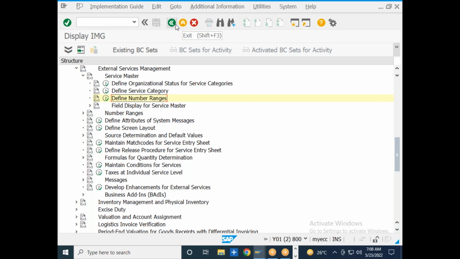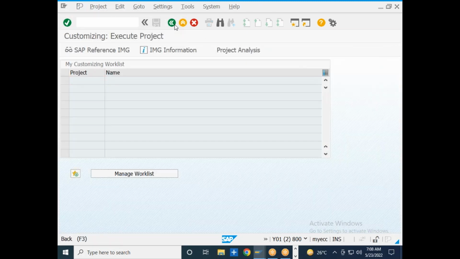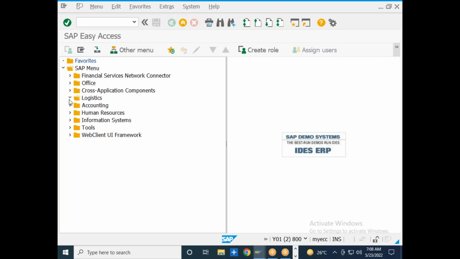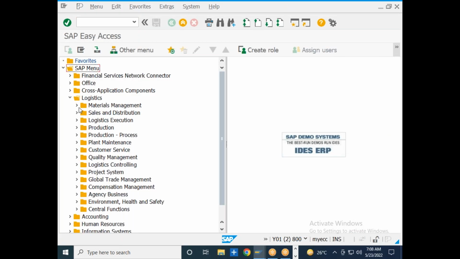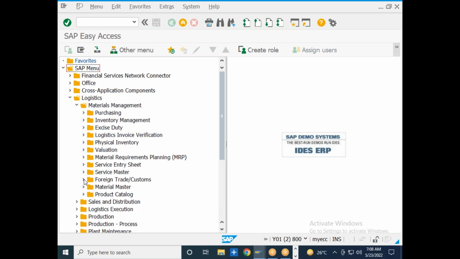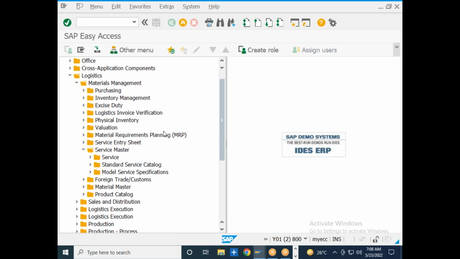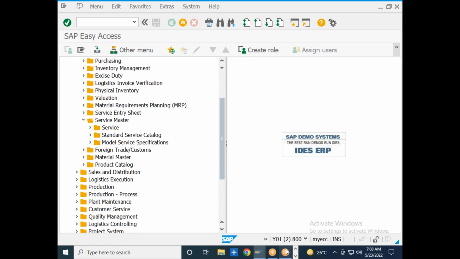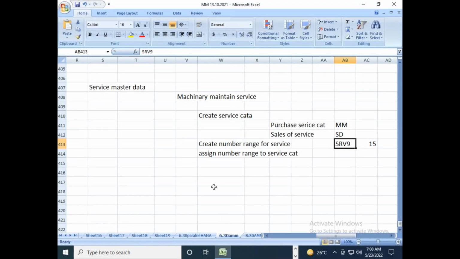Okay, once this configuration is done, we need to create a service master data. Where you will create, you will go to the logistics and you will go to the materials management. Here you see service master data. So in case of the service master data, we have only one transaction code which will be used to create, change and display. Everything is one transaction code only. So all these activities will be performed by only one transaction code, that is AC03.